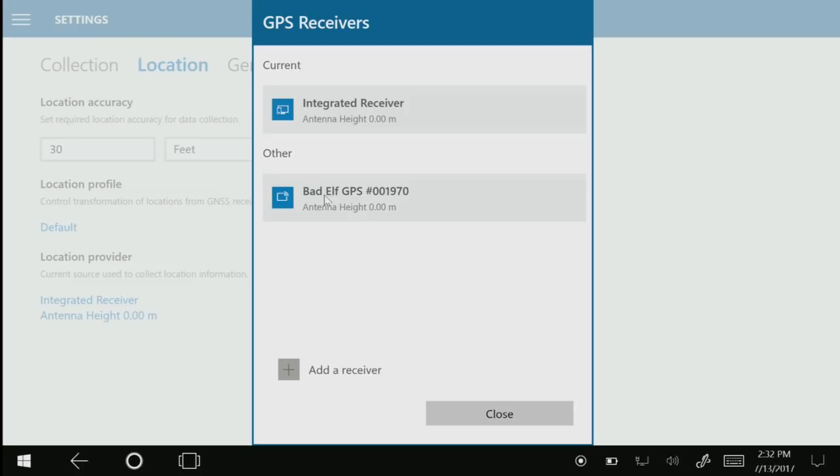And then once I've set that, I'm just going to say I want to use that as my location provider. What that's doing is saying, I know there's an integrated receiver, I am not using it. All of my GPS positions come only from this. So no Wi-Fi, no cellular impact. This is only getting GPS signal.